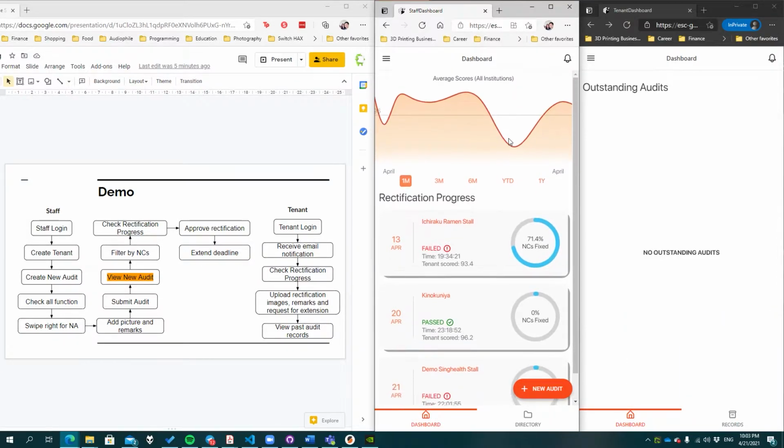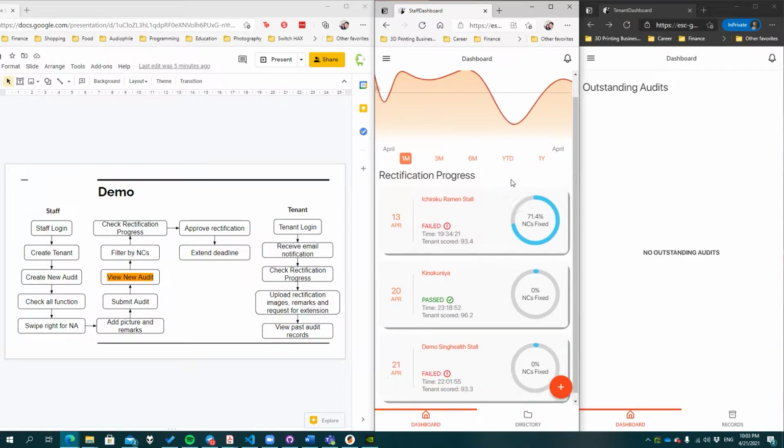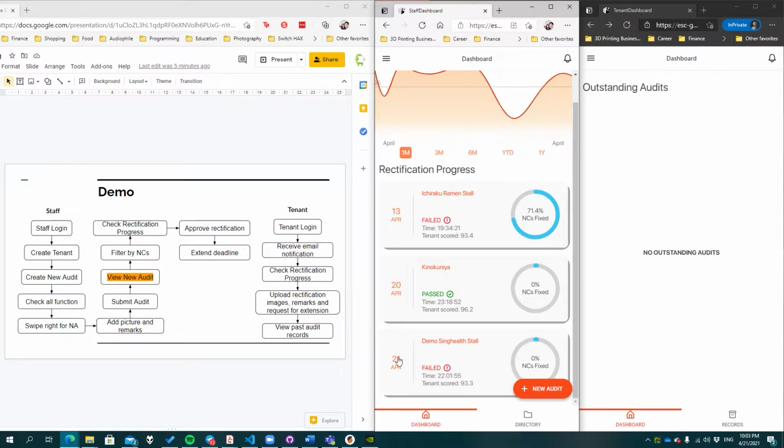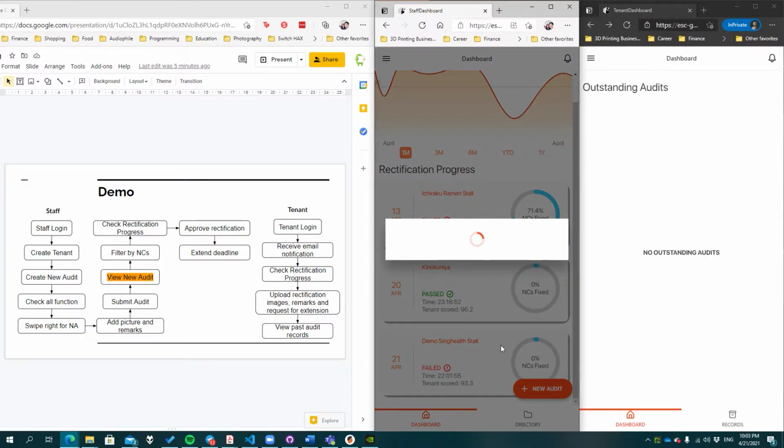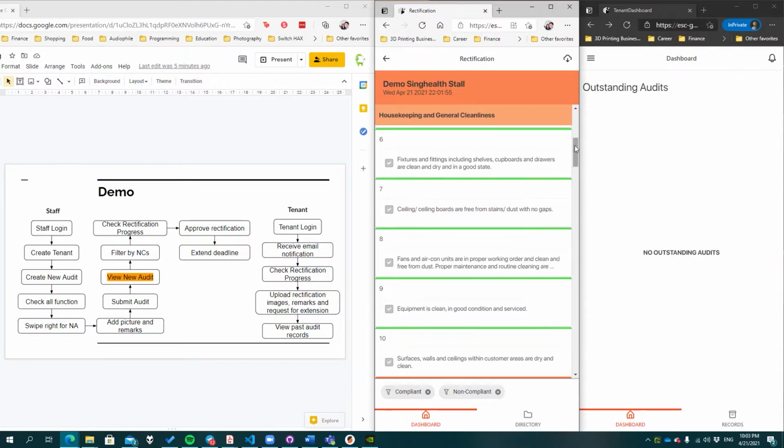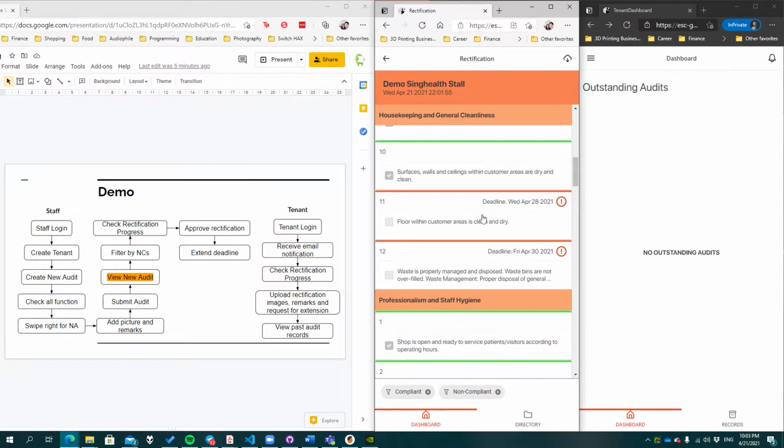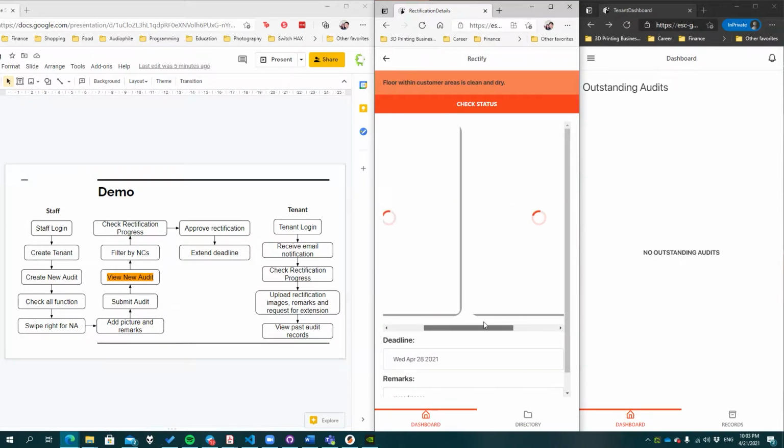Now that the audit has been successfully submitted, we can view the new audit here. And as you can see, this was the audit that was filled earlier.